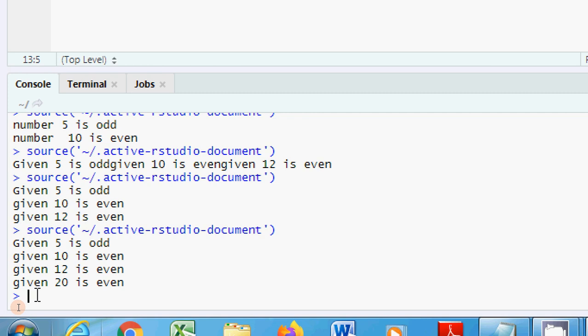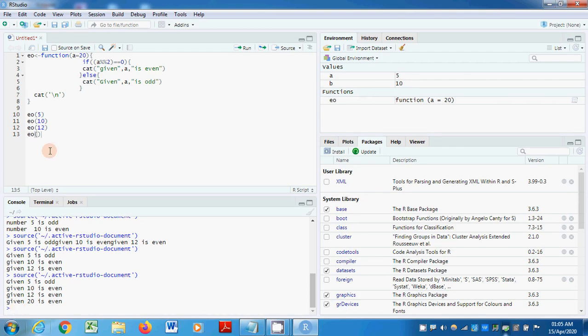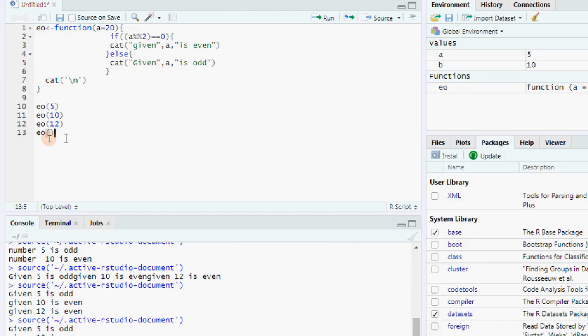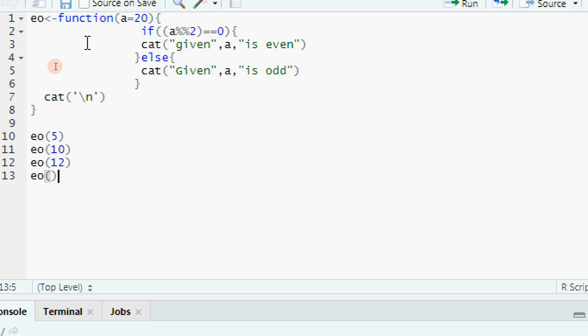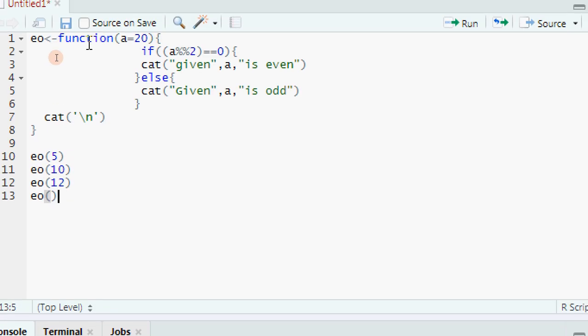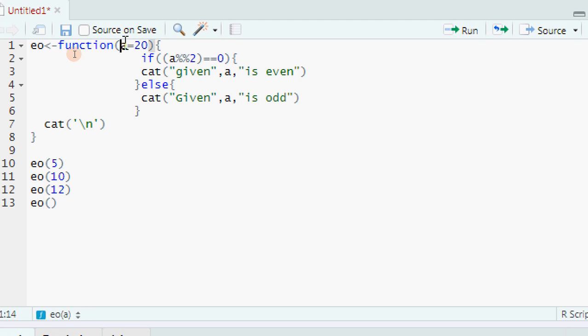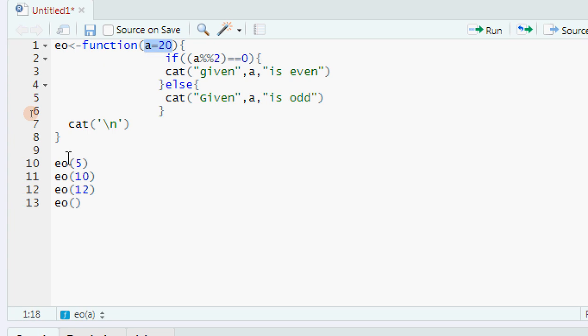Given 5 is odd, given 10 is even, given 12 is even, given 20 is even. You can see the default: when you call a function without a value, then automatically the default assignment in the function signature will be used. You can call this any number of times, no problem.